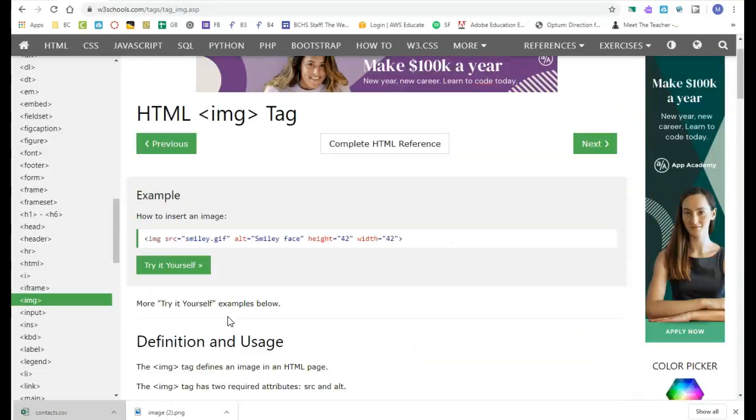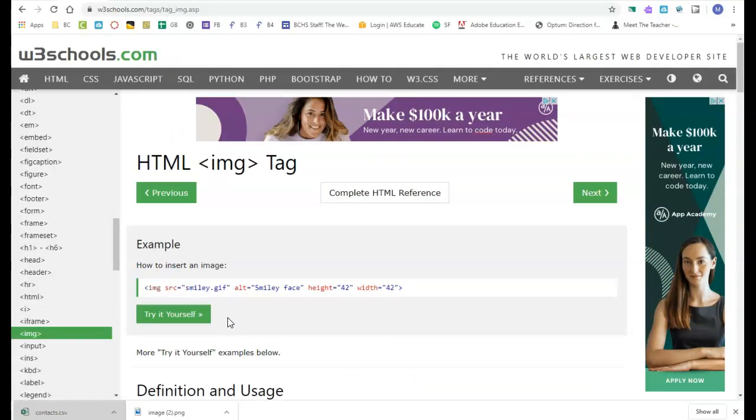So W3Schools is one of those places that I'll link to and that you should definitely explore, because you can learn a whole bunch of stuff just by going to this website and playing around with things. But let's actually try the image.